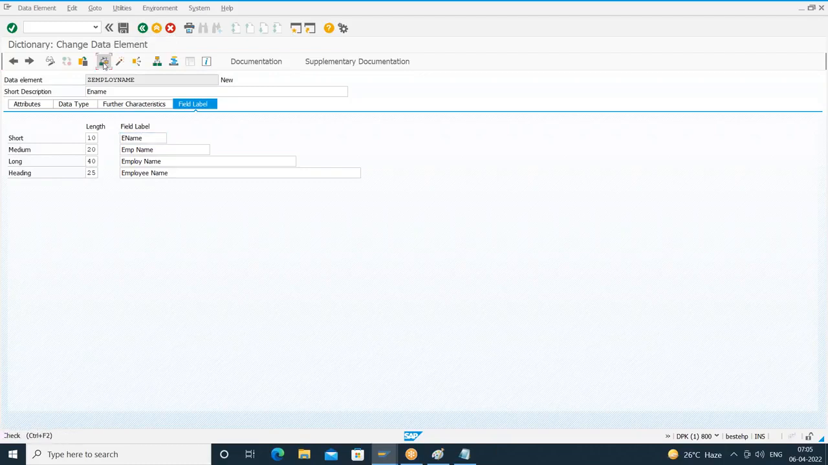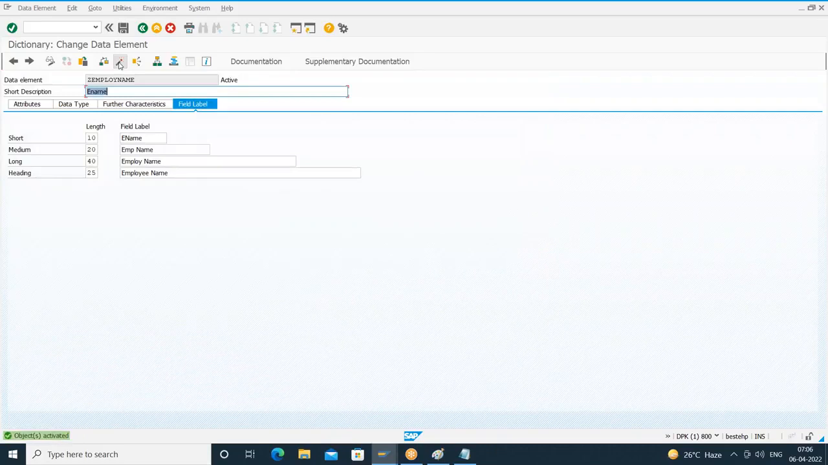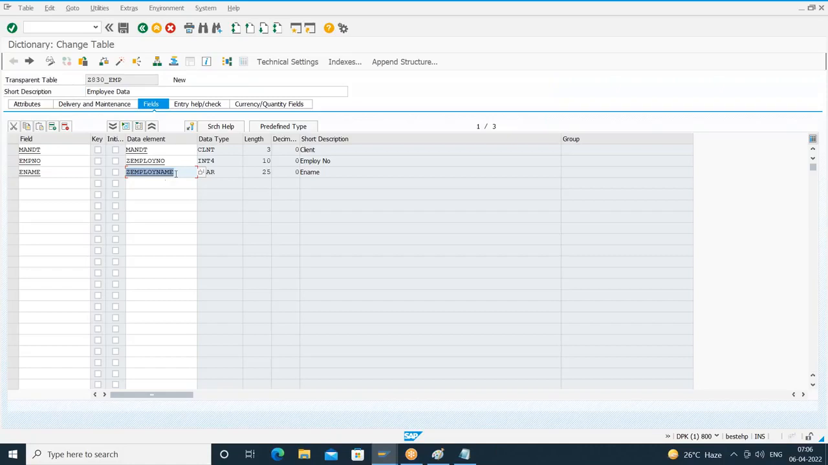So save this data element, check for the syntax error, and activate your data element. Yes, the data element is activated. I'll go back. Right, so we are done with the data element creation.